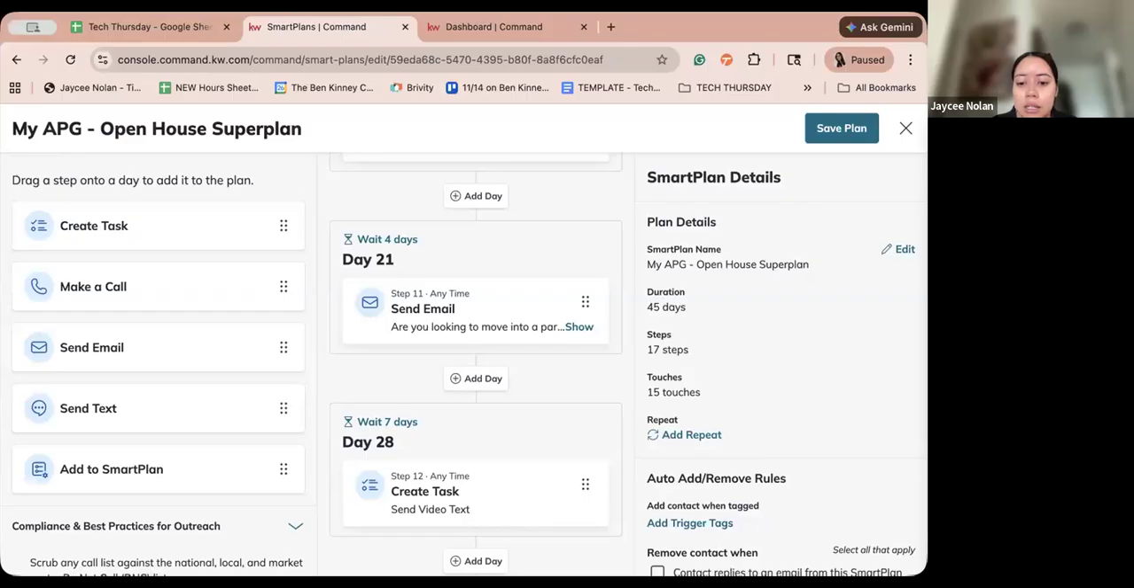Okay, I think I accidentally put up my hand. I didn't mean to put up my hand. Lower hand. Okay. All right.